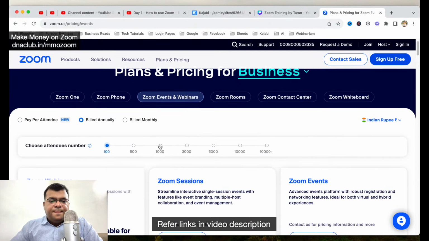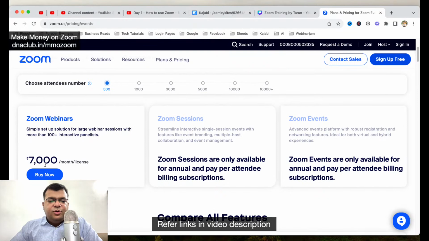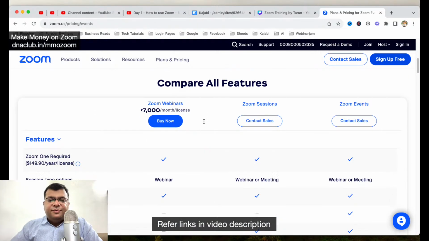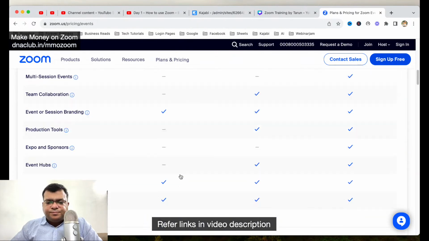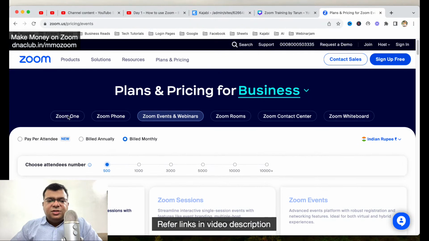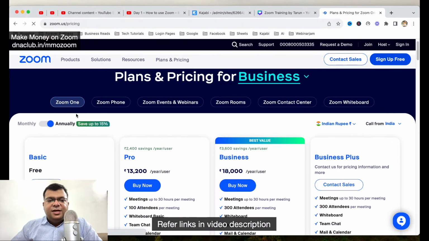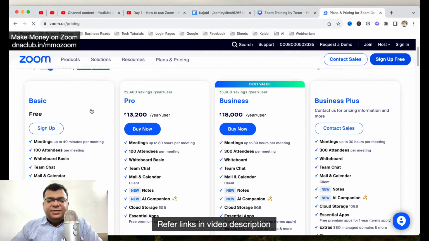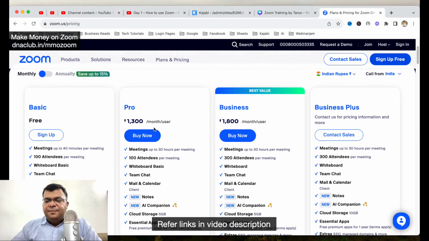If I click on billed monthly, you can see Zoom webinar mode is 7,000 rupees per month with 100 plus interactive panelists, for larger webinars. So you can just check it out. If you just want to do meetings, especially one-to-one meetings or one-to-many group meetings, I suggest you start with Zoom One and go with the basic plan first, and then upgrade to the monthly plan, 1,300 per month.